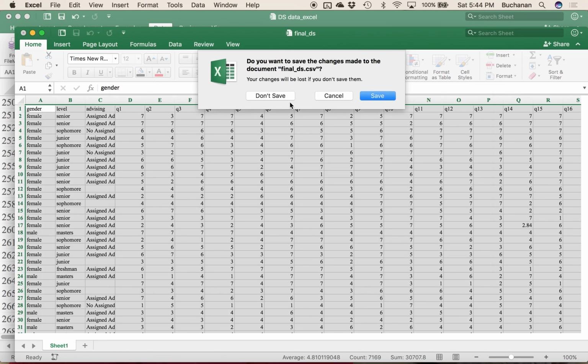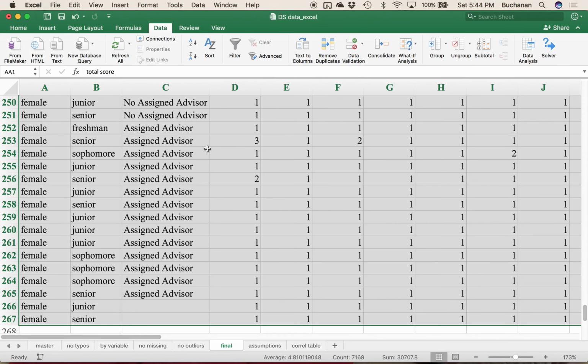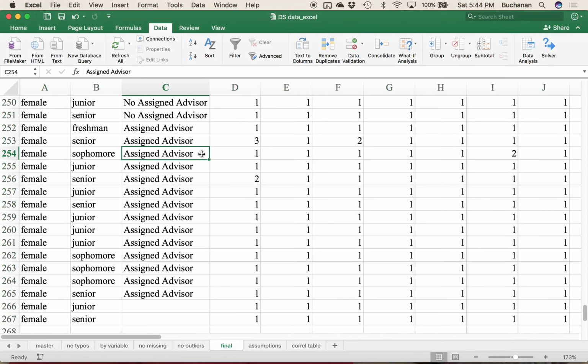Now it'll ask me, do I want to save the changes? You can say don't save. I know that's counterintuitive, but there's something about CSVs that it always does that for you. So that is how to go start to finish data screening that you can use across any analysis.